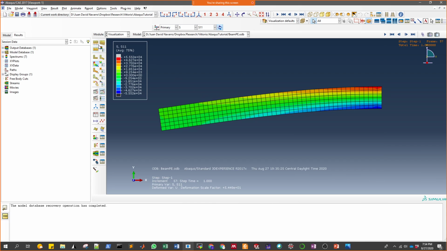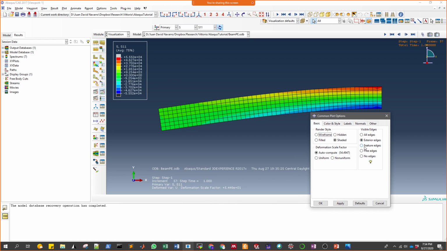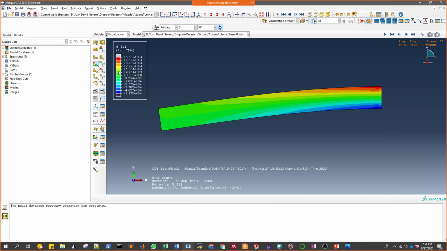Something else. Okay, if you click here in common options, you can hide the mesh, for instance, free edges. This is just visualization controls. You can change this map of colors. This is called jet, but you might want a different color map for whatever reason.